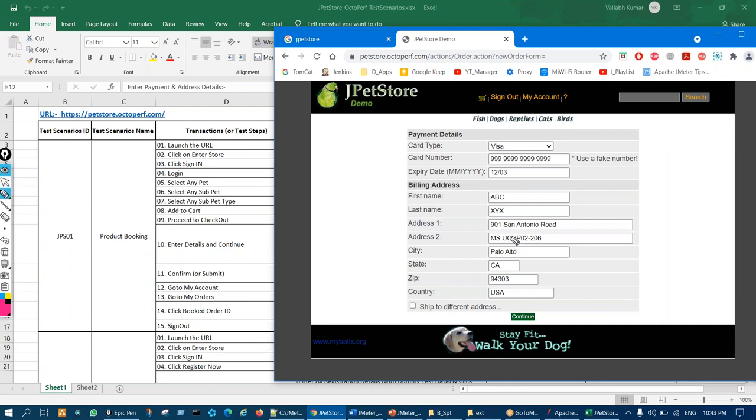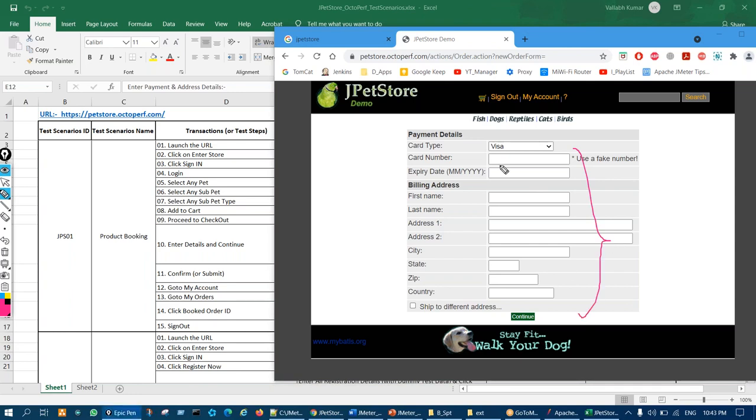So once you click on proceed to checkout, then we have to enter details and click on continue. So here a few details you have to enter. On this page you will get some pre-filled details. Okay, so you can delete this, not an issue. You can delete all this by selecting and pressing delete. As a fresh start, you can put your details.